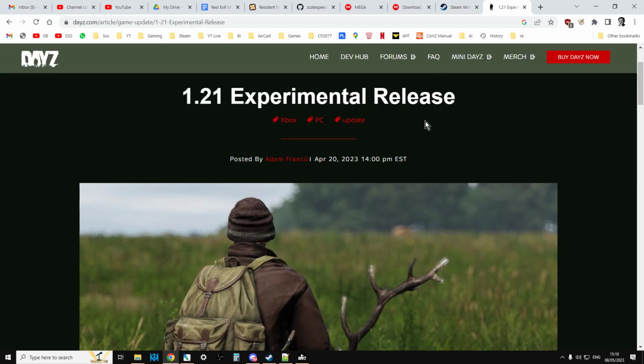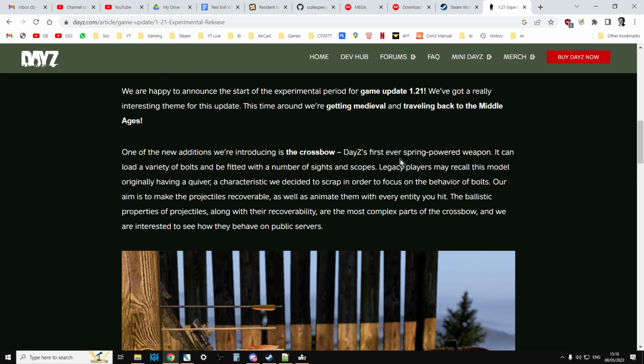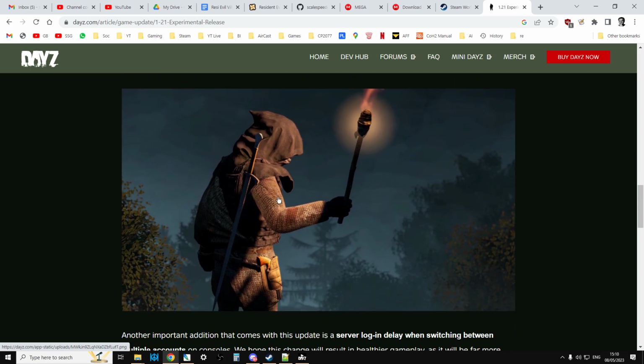So depending on when you're watching this video, 1.21 may or may not have gone live yet. Obviously, only apply these files when they've gone live. They include a few things, and I'll show you in a second, but the main things are the crossbows and the crossbow bolts and the new armor as well.